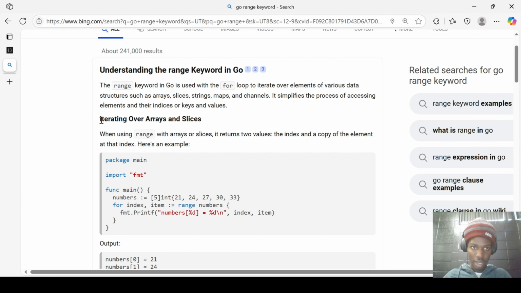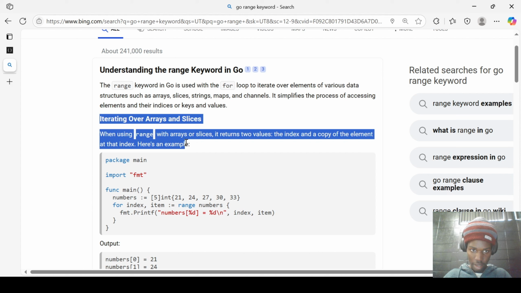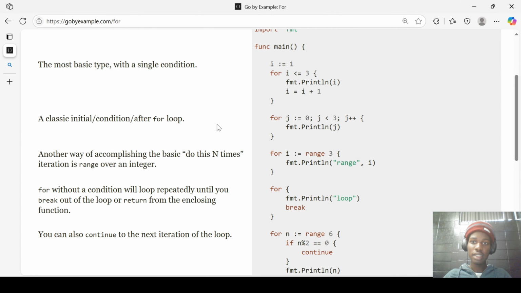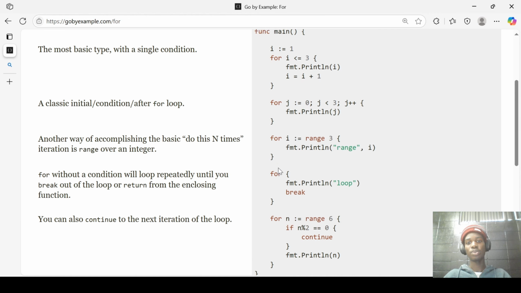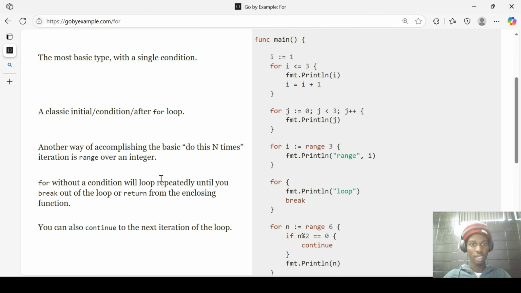So, iterating over arrays and slices. When using range with arrays or slices, it returns 2 values, the index and a copy of the element at that index. So what does range do? Because here it says for i equal to range 3, prints range i. The best way to understand what something does is to run the code. We've only got 5 minutes left, but we'll probably have to extend this to actually understand what's going on here.